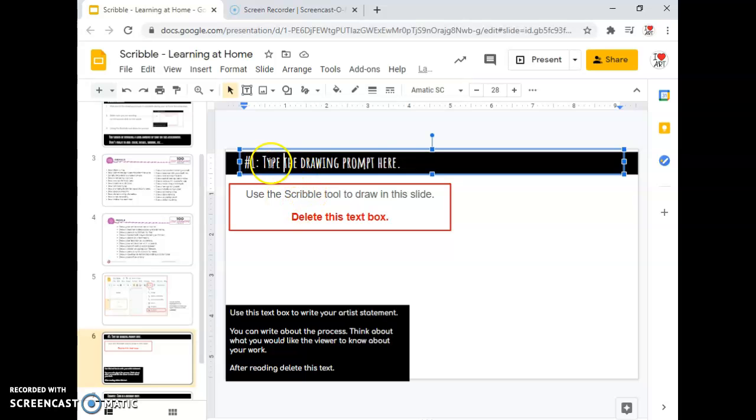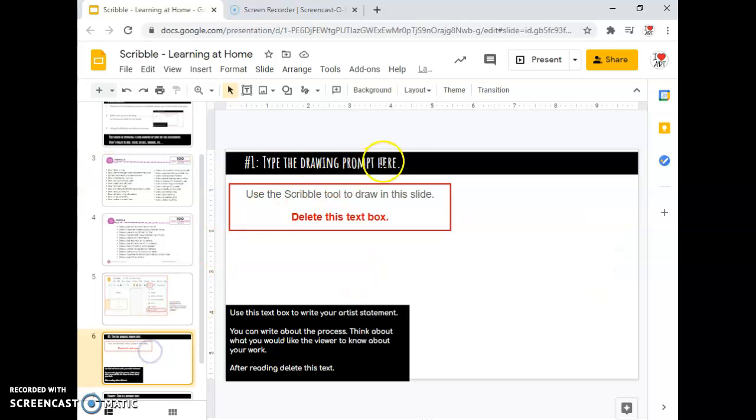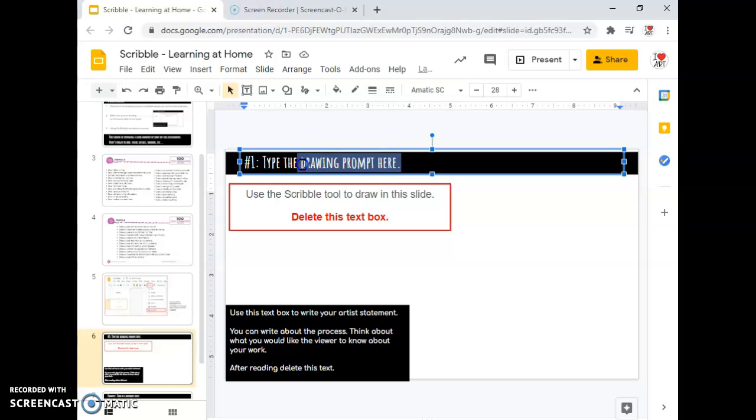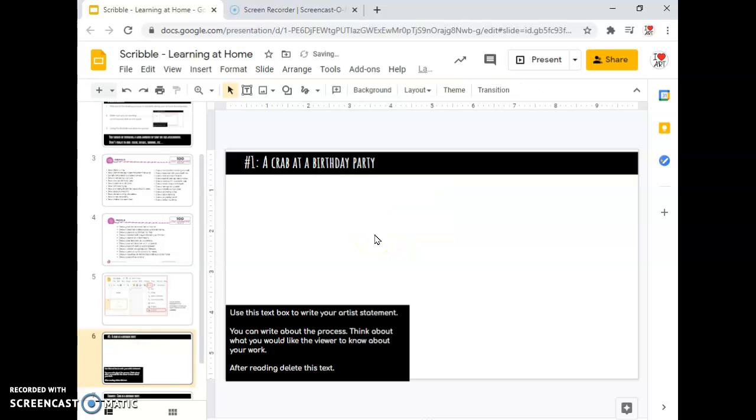So the first thing I need to do is I need to type the drawing prompt that I want to work with. And so I've chosen to do, where is it? Draw a crab at a birthday party. A crab at a birthday party. That's what I'm going to draw. And then it says use the Scribble tool to draw in the slide. Delete this text box. So this is me just telling you this is where you're going to be drawing. So I'm clicking once on this. It's highlighted. And then I press delete on my keyboard, and now that's gone.